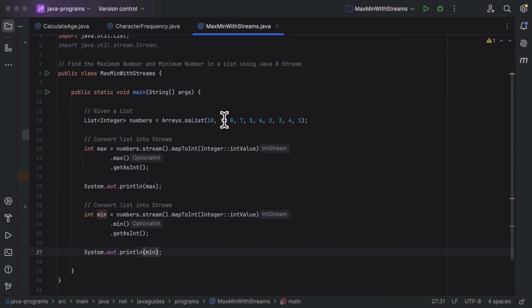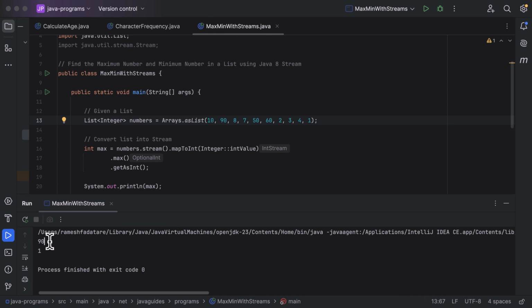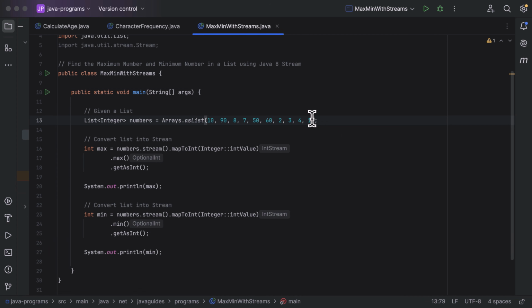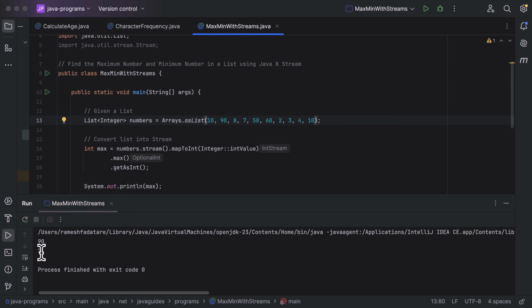And again, if you modify the list with some different numbers, now you can see 90 is the maximum number in the list, and if we run the program, you can see 90 is the maximum number and 1 is the minimum number. So instead of 1, if I put 10 here, now you can see 2 is the minimum number, right? If I run the program again, you can see 2 is the minimum number, 90 is the maximum number.